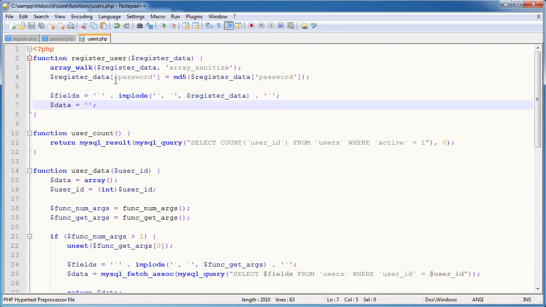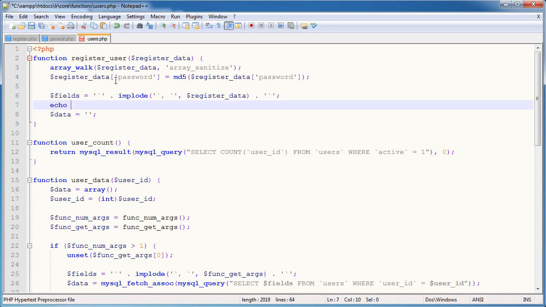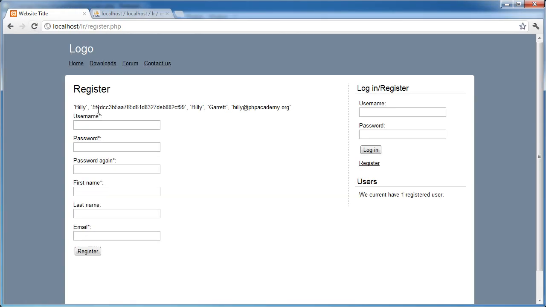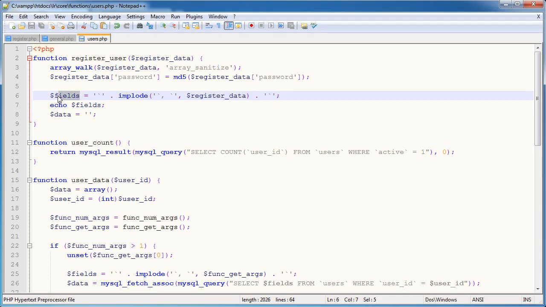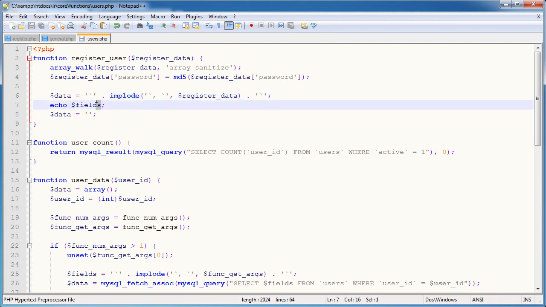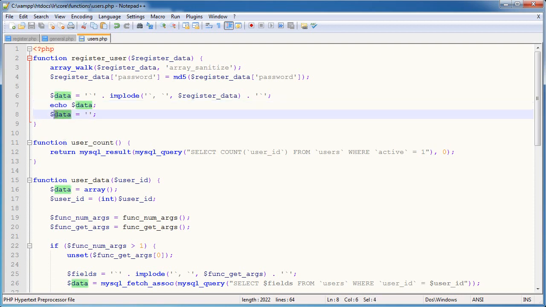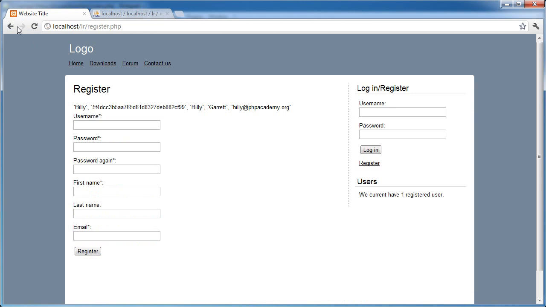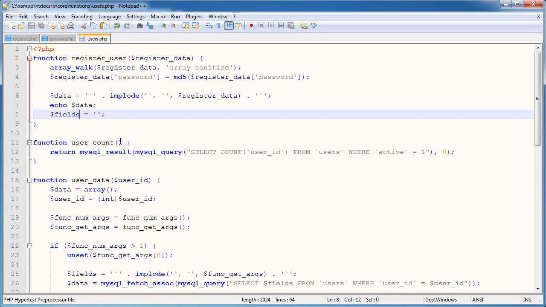So the output we're going to get from this is a string. Fields will now be a string, and that will look much like this. We've got Billy in single quotes, a password in single quotes. Sorry, I've done it the completely wrong way round. This here will be data. So echo data. Because remember, data when we're inserting a query goes within single quotes. So fields now equals nothing. So this is our data: the username is Billy, the password's MD5, first name, last name, email, and so on.